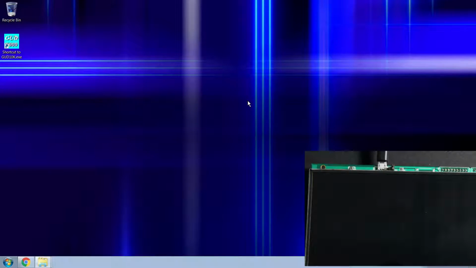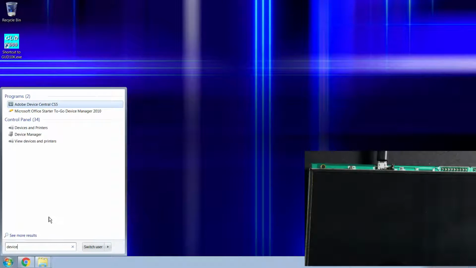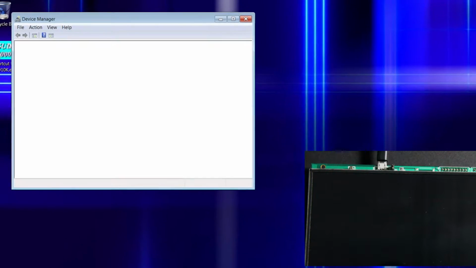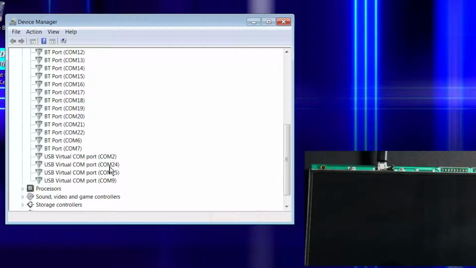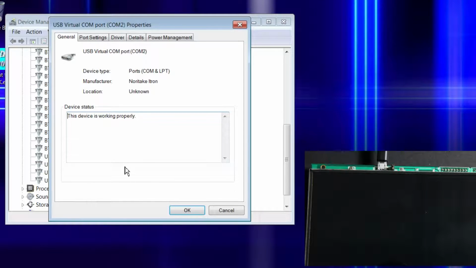Now, before we start the GUD10K software, we want to make note of our COM port. So head over to your device manager, expand ports, go down to where you see your USB virtual COM ports. And you may have multiple COM ports like I do. So to find the correct COM port, you want to right click, go to properties, check the manufacturer name. If the manufacturer is Noritake Itron, then you have found the correct driver.